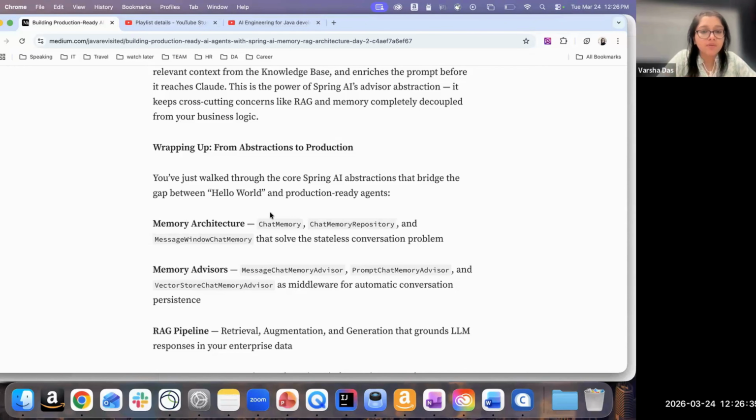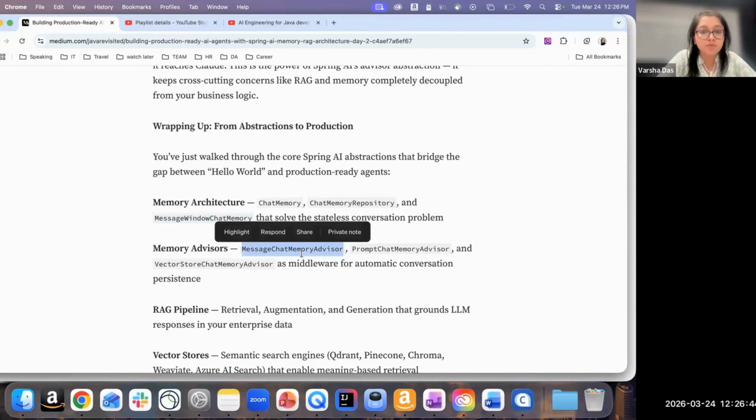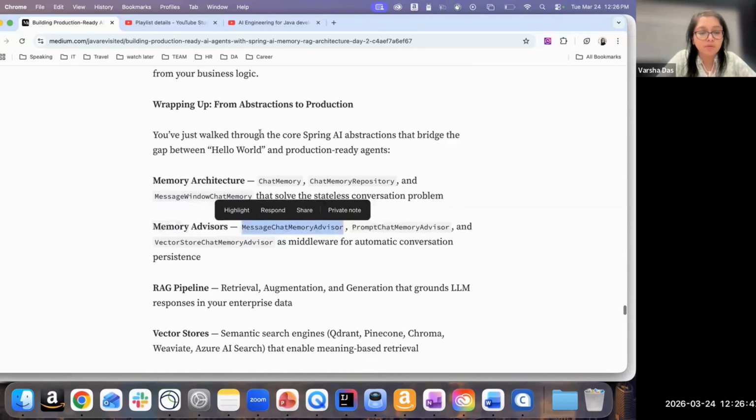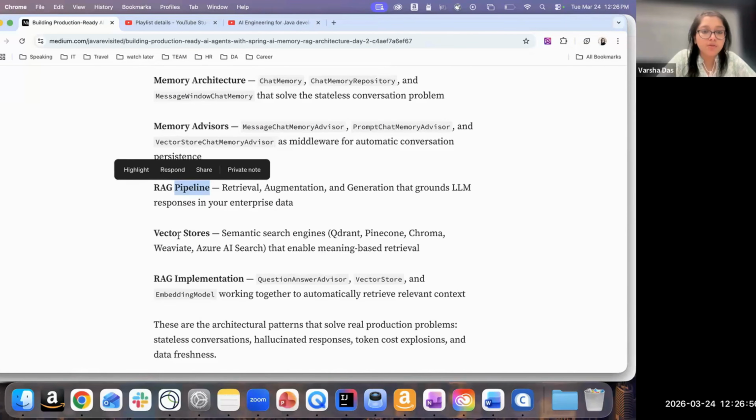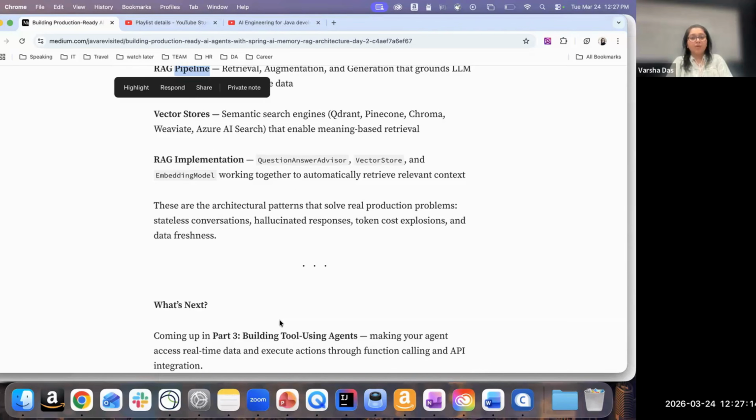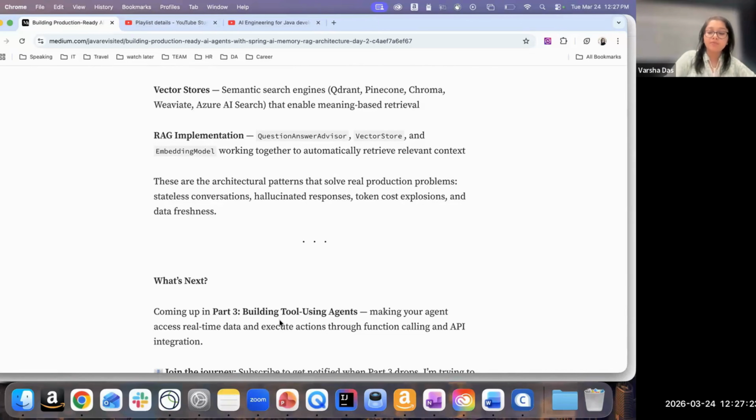A quick recap of the things that we covered. We covered all of these classes: chat memory repository, message window chat memory, and the memory related advisors, and which one you should use. Again, a detailed breakdown of that is available on the blog. We understood why we even need RAG, and how we integrate RAG into our application, and then the available vector stores, and why we are using Amazon Bedrock knowledge bases for this, and finally the implementation of the RAG. These are the architectural patterns which you need to understand when you are going to build production ready AI agents.